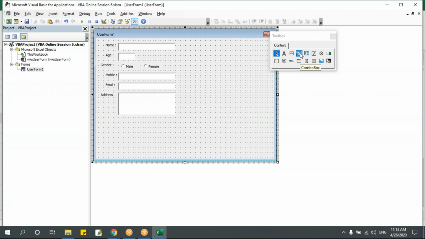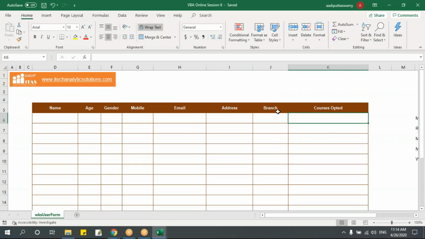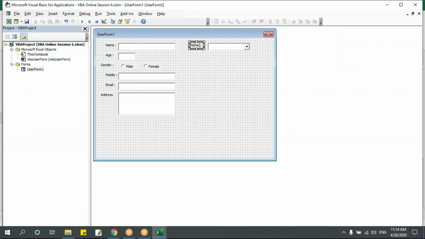Combo box means, so what will happen when I take this combo box? It will act as a drop down as well as a text box. Okay, that is why it is called a combo box. You can use it only for selection, or you can use it for typing the text like a text box, selection and typing both. So that's why it is called a combo box. Now let me copy this label and I'll paste it here, and then go here, say branch. I'll name this as branch.